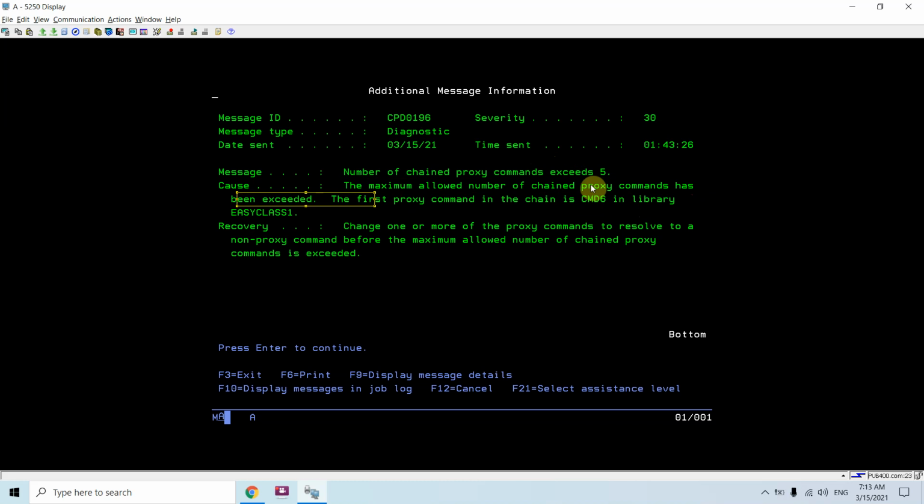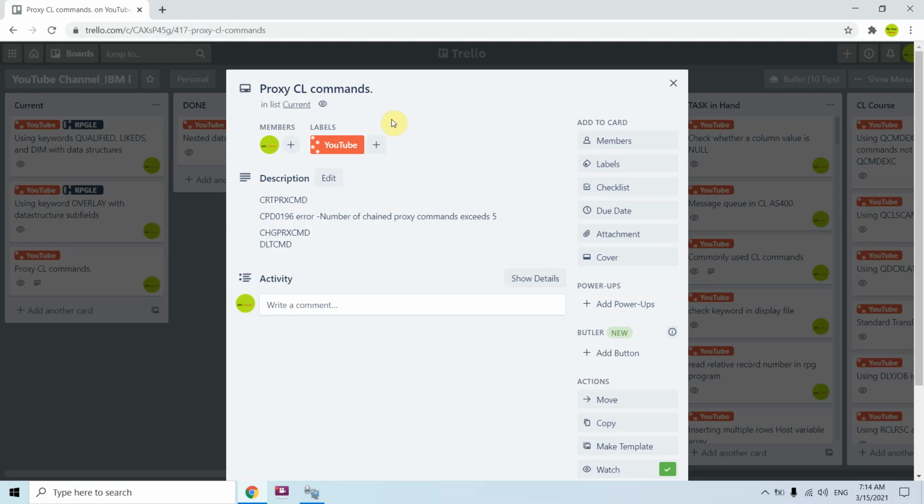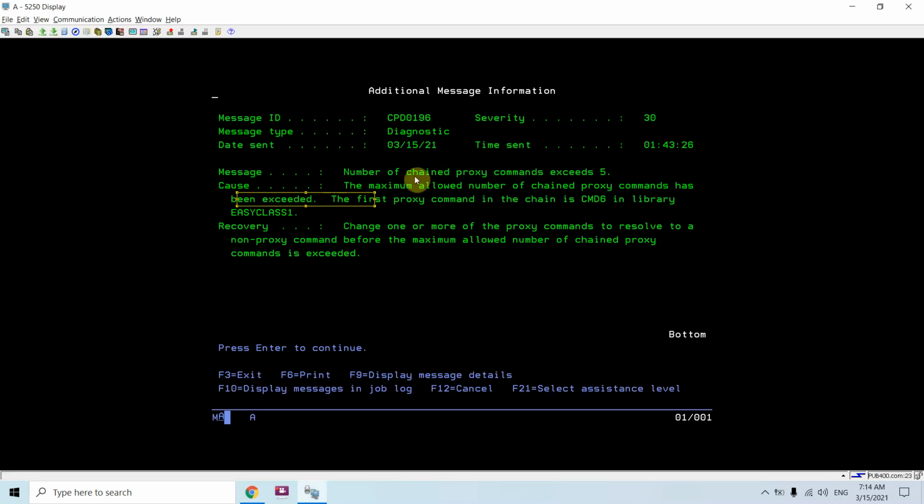which is calling another proxy command in a way that it chains more than 5 proxy commands. The first proxy command in the chain is cmd6 in this library. So CPD0196, which I mentioned here and I'm recalling here.